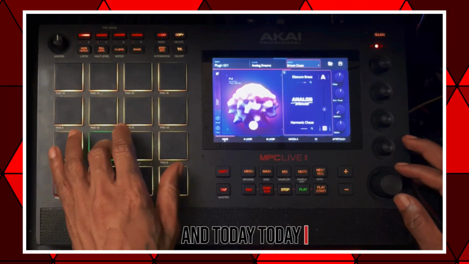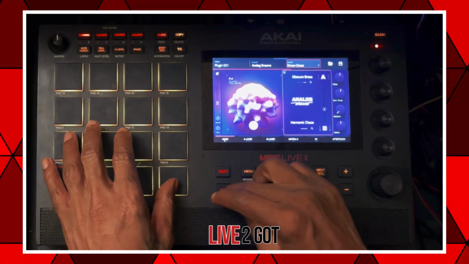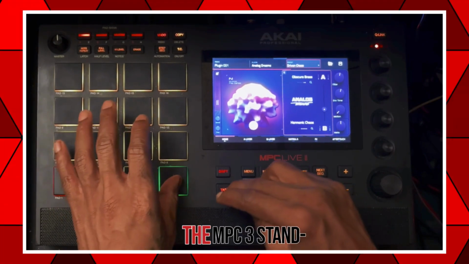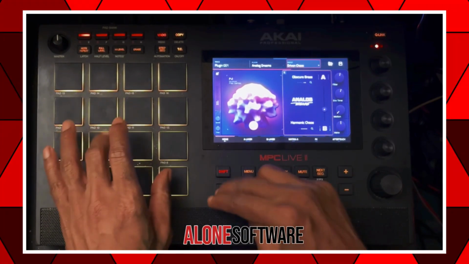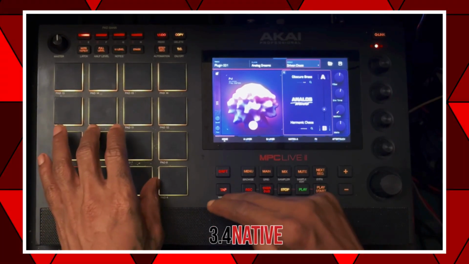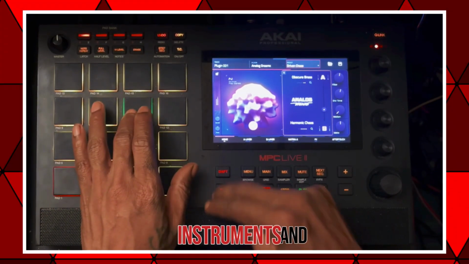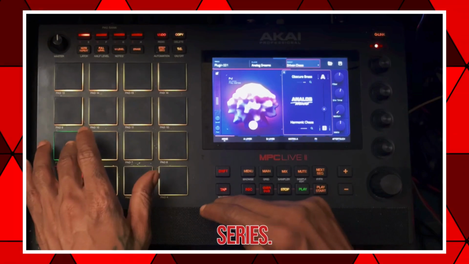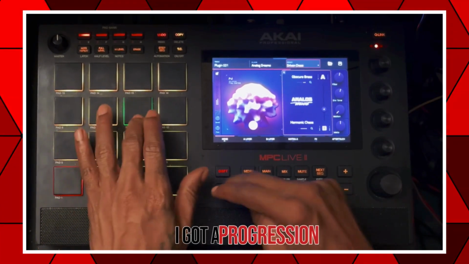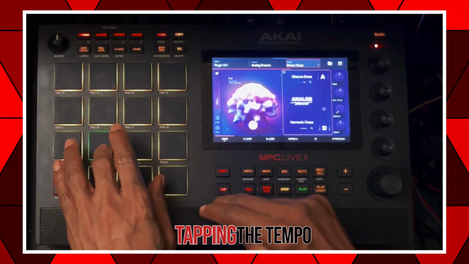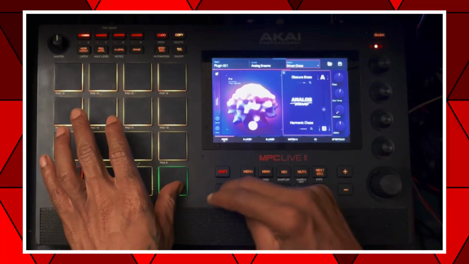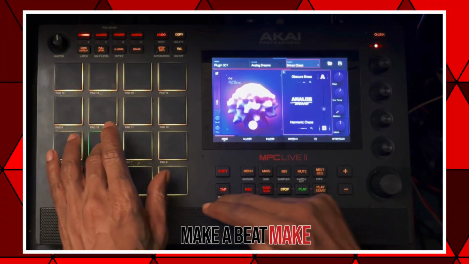Today I got my Akai MPC Live 2. We got the MPC3 standalone software 3.4, and Native Instruments Analog Dreams from their Play series. I got a progression loaded up. You can see I'm tapping the tempo right now, and we're going to make a beat.